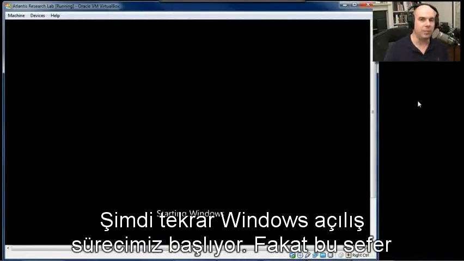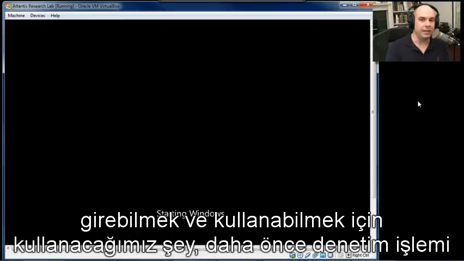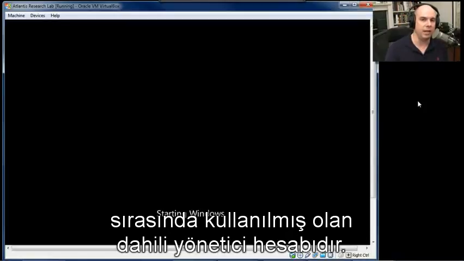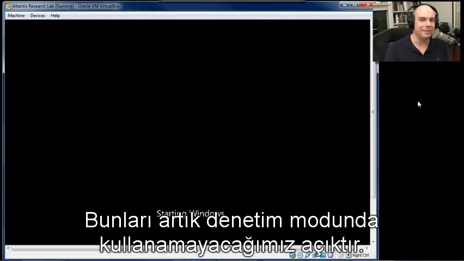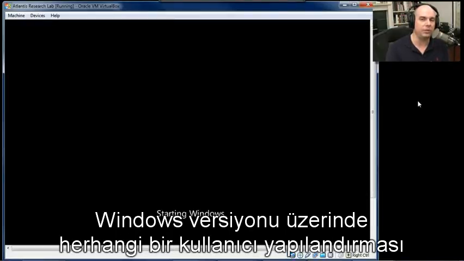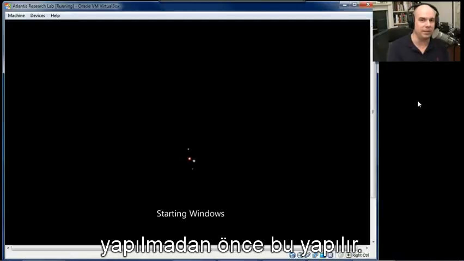And now we're starting up our Windows process again, but this time what we're going to be using is a built-in administrator account that's used just during this auditing process to be able to get in and use this. Once the computer has been set up for the first time and you have other users in there, you obviously can't use this audit mode anymore. This is really done just before any user configuration is made on that particular Windows operating system version.